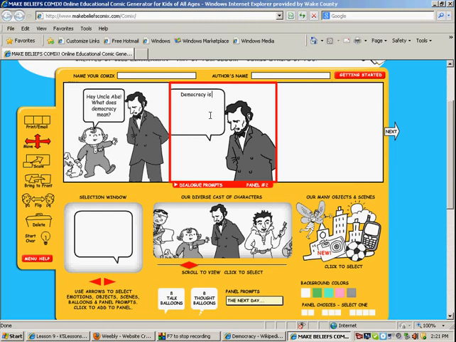Democracy is when all citizens have equal say in the decisions that affect their day-to-day life. So it's a type of government in which all citizens have equal say in the decisions that affect their day-to-day life. I want you to check your work.